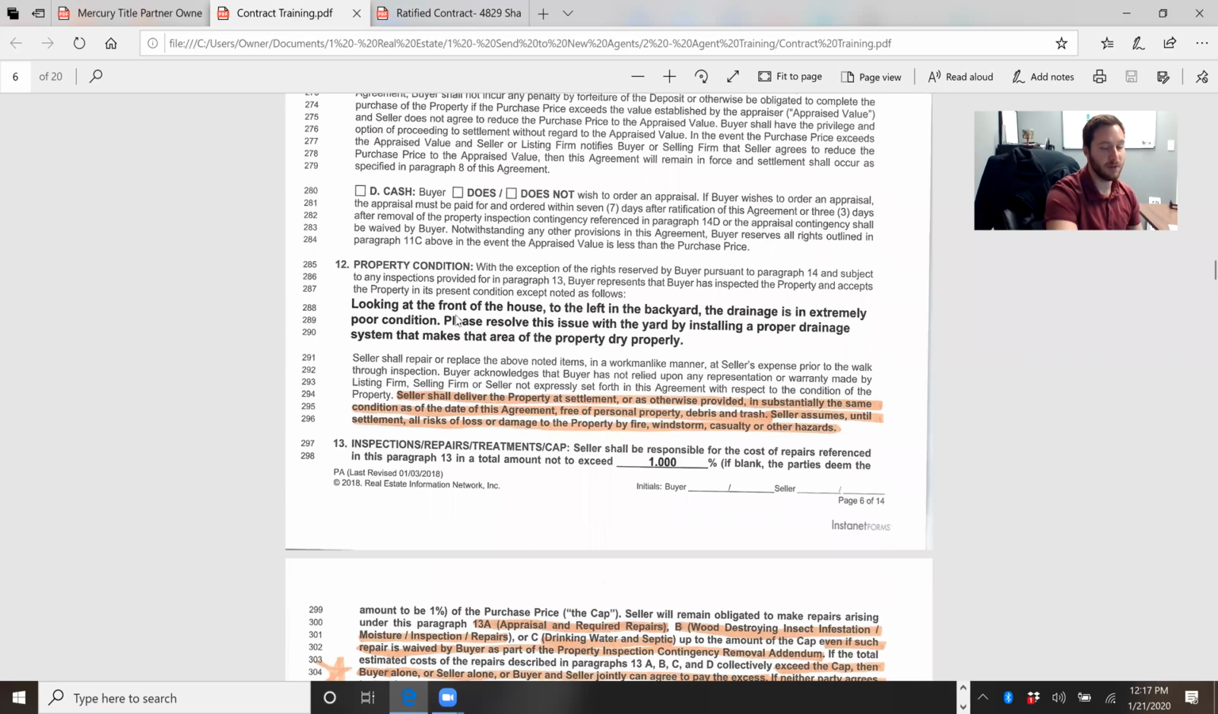Property condition: if there's generally anything wrong with the house, you want to get it covered before the PICRA. This is where I ask for that stuff. So here there was really bad drainage in the backyard, so we wanted a proper drainage system that makes the yard dry properly. That's not something we wanted to deal with in the PICRA, and this kind of was a deal breaker, so we wanted to make sure we asked for that ahead of time.